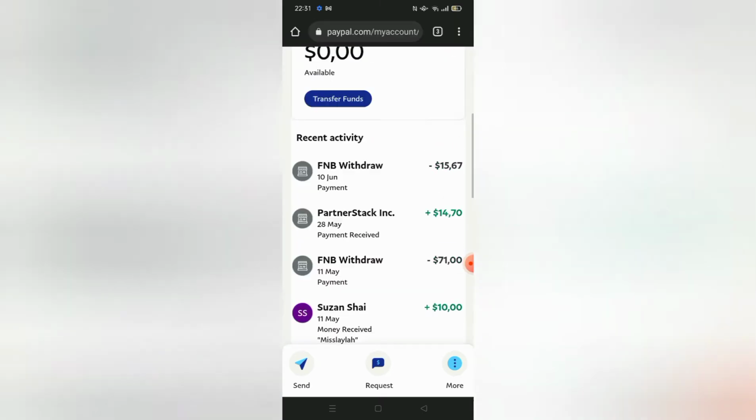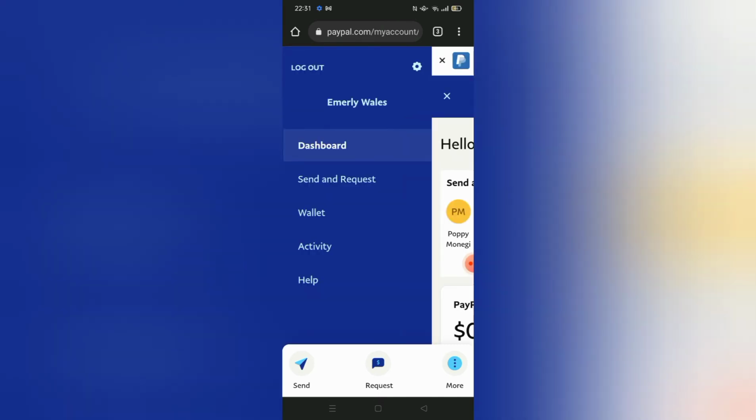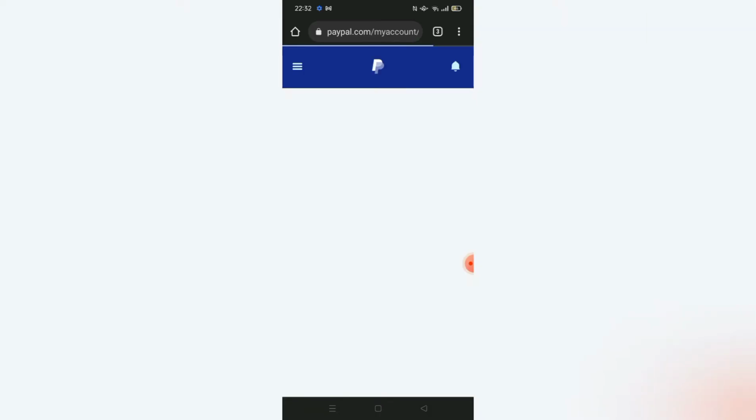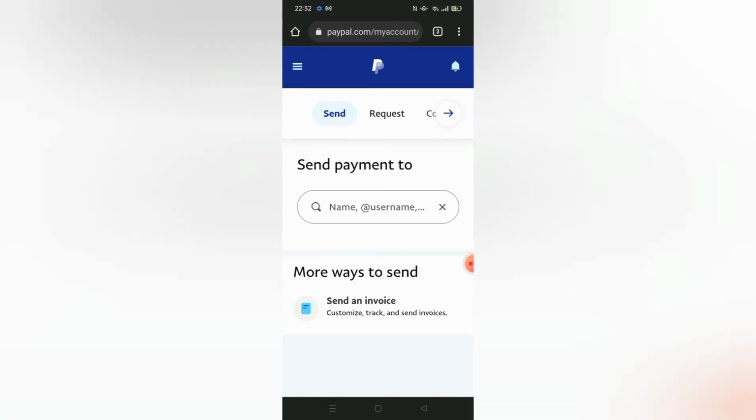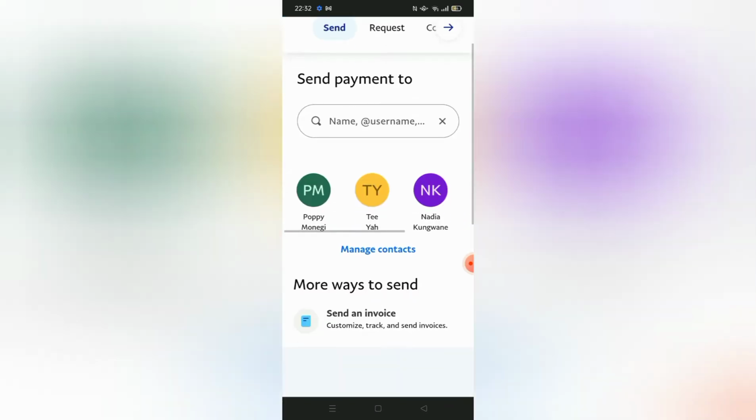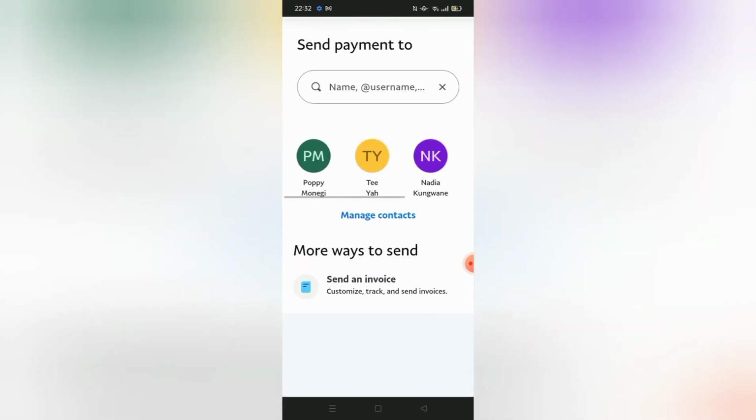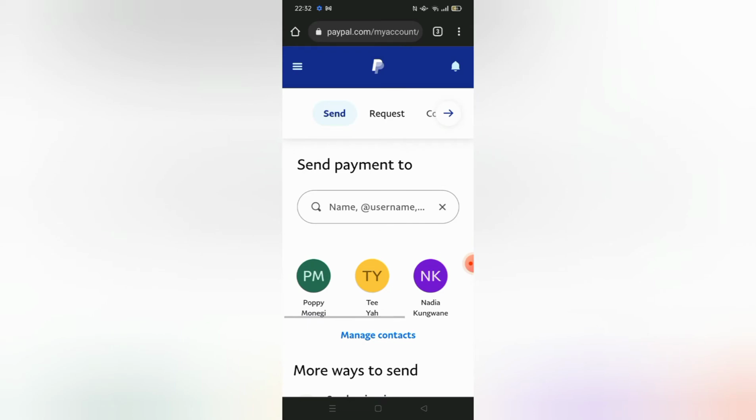So like I said, the process is very easy. As soon as you log in, it's going to show you your name here, and you'll get options on your left, and you get to send and request money from your contacts. If you have been sending money a lot, it will have a list of contacts down here. But if you're new, it's not going to have anything.